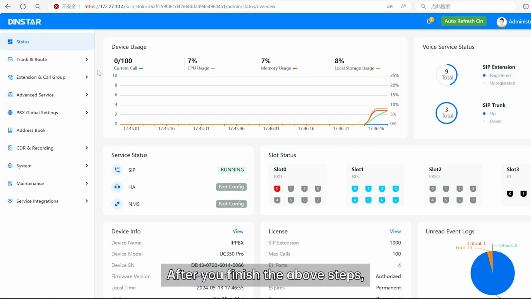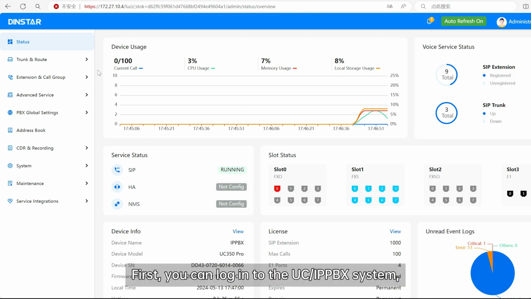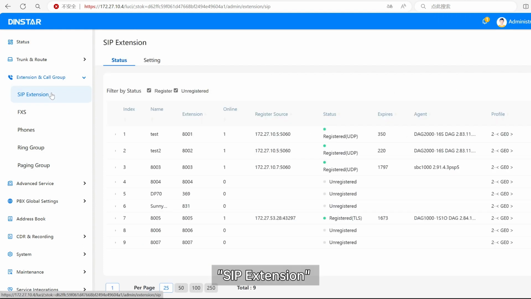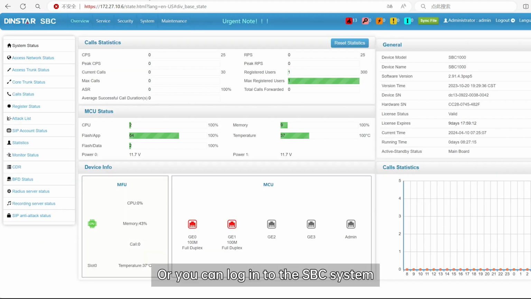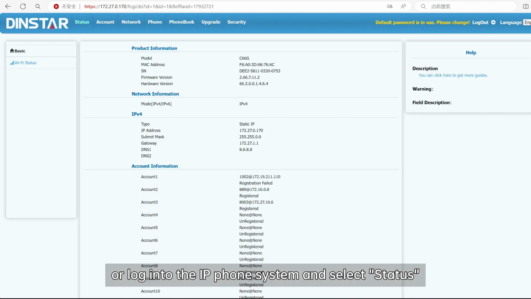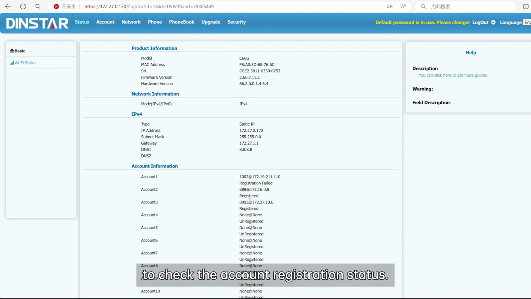After you finish the above steps, you can check the registration status in 3 ways. First, you can log into the UC IP PBX system and select Extension and Call Group, SIP Extension Status to check the extension status. Or you can log into the SBC system and select Overview, Register Status to check the registration status. Or log into the IP phone system and select Status, Basic, Account Information to check the account registration status.